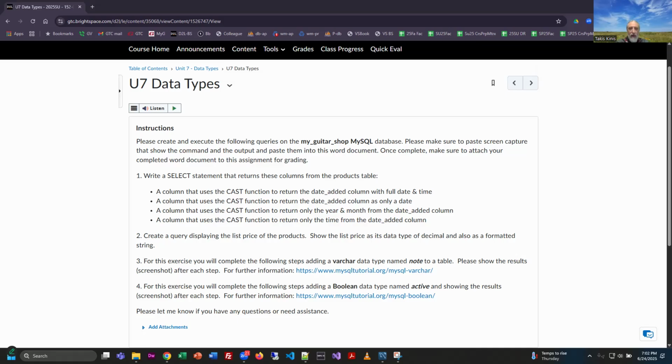Welcome back, everybody. We're going to be working on the assignment here in Unit 7. The main focus is to work with various different data types. We'll be using the My Guitar Shop database once again to do the work.